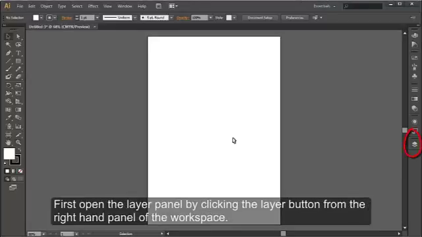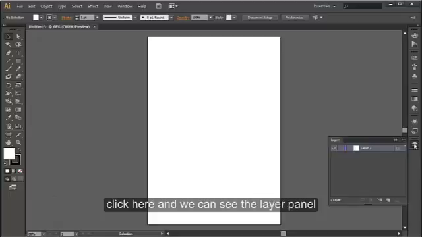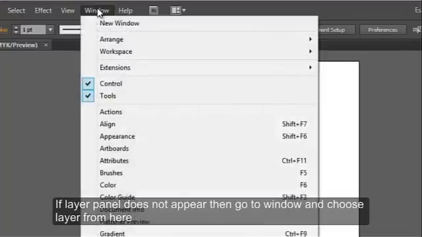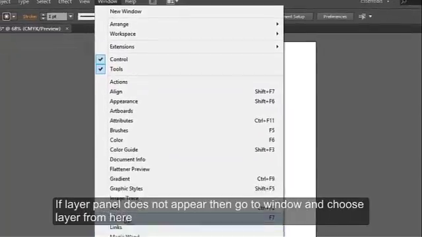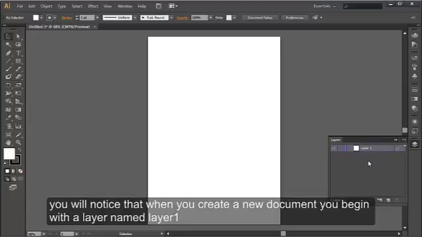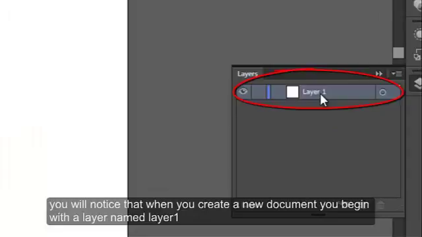First, open the Layer panel by clicking the Layer button from the right-hand panel of the workspace. Click here and we can see the Layer panel. If the Layer panel doesn't appear, then go to Window and choose Layer from here. Then you can see a Layer panel. You will notice that when you create a new document, you begin with a layer named Layer 1.